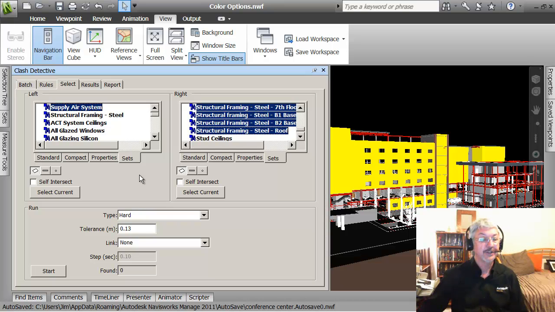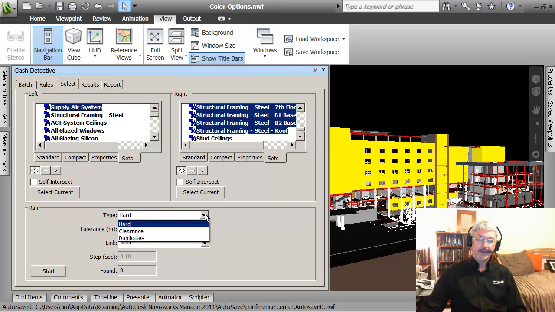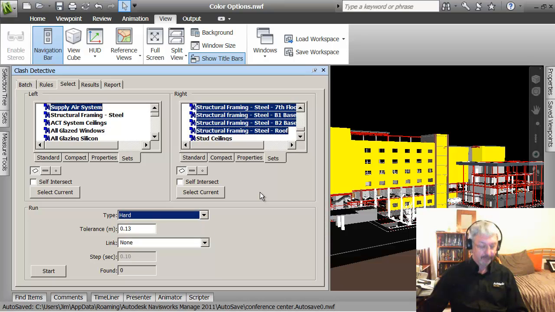The run type I would set to hard, because I want physical interference. If I set it to something like clearance, that would be saying, show me if there's a gas pipe within 4 feet of an electrical wiring system or something along those lines. That's the difference between a clearance and a hard run.